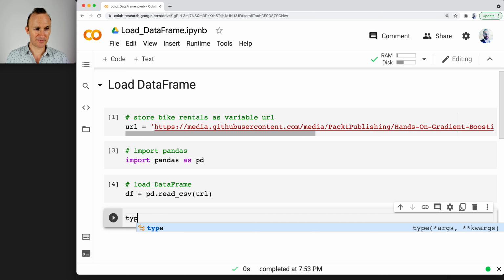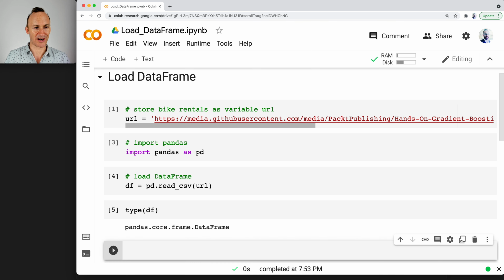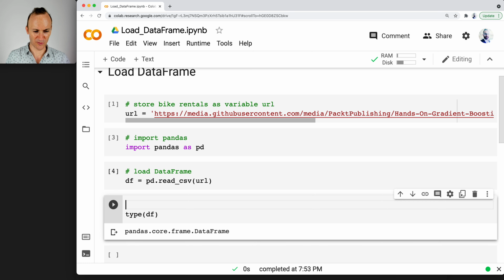Don't believe me? Programming should not be a question of belief. It should be a question of checking. Type df, right? Check it. It doesn't matter that I called it df. You can see it's a data frame. Pandas has their own kind of weird system of types where you see pandas.core.frame. I don't know about that. Just note that it is a data frame. So this is check type of df.